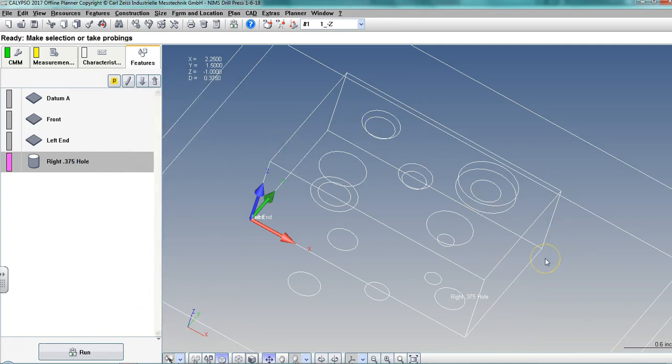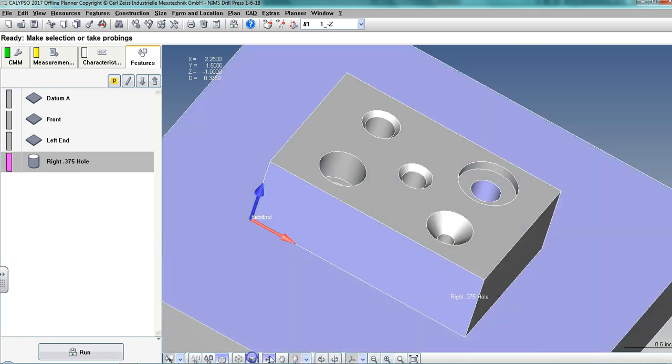Next I'm going to do this counterbore here, the diameter of the counterbore. So I am going to go back to shading it, and I'm going to do this counterbore. I'm going to pick the diameter, the cylinder.